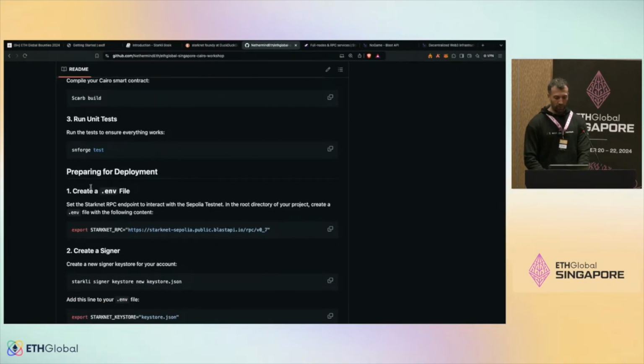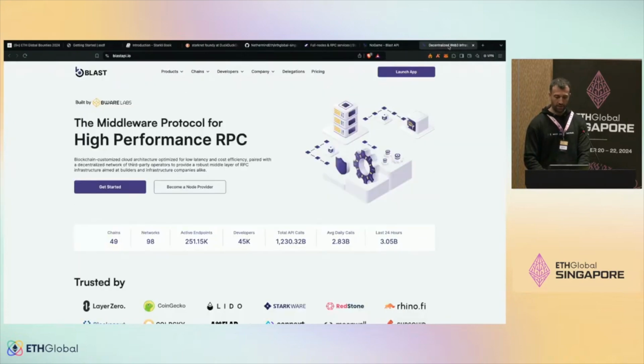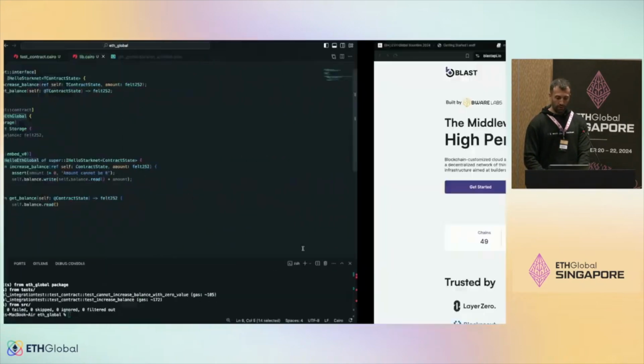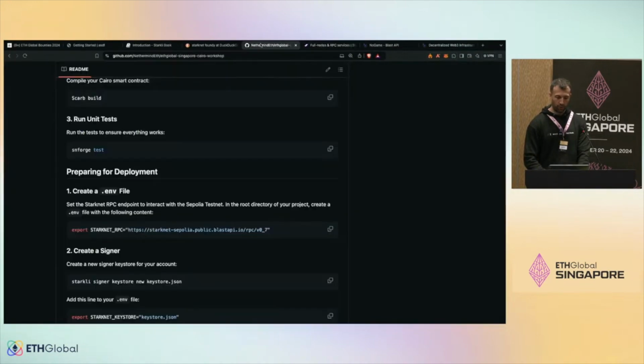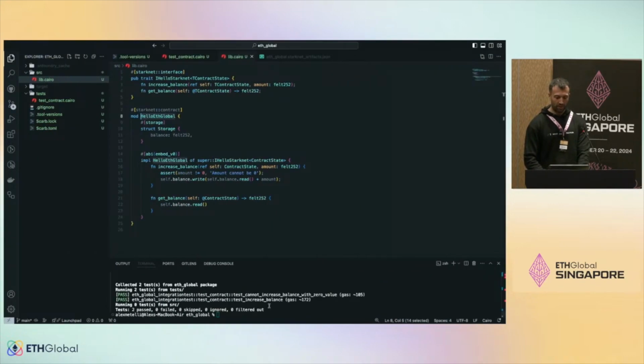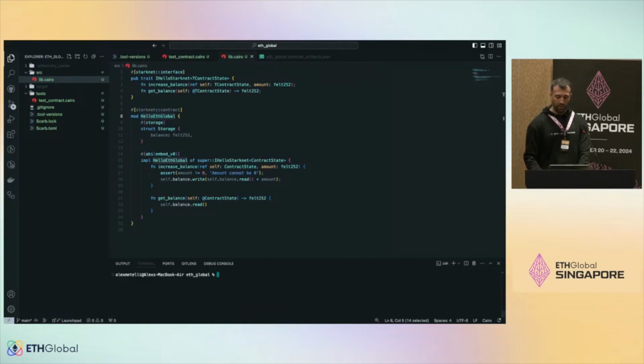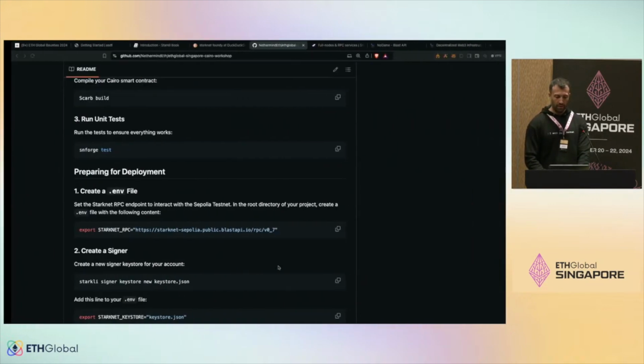To deploy, first thing, we need an RPC URL. In this case, I'm using Blast API, which you can find as a free RPC service. I recommend you use the 0.7 version, which is the latest RPC. If you try to use a different one, it's going to fail because Starknet is using RPC 0.7. So we export the Starknet RPC environment variable, so we don't have to add it all the time.